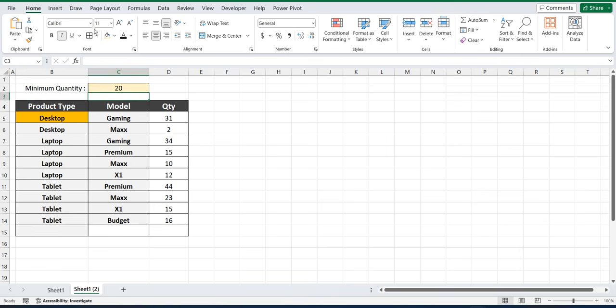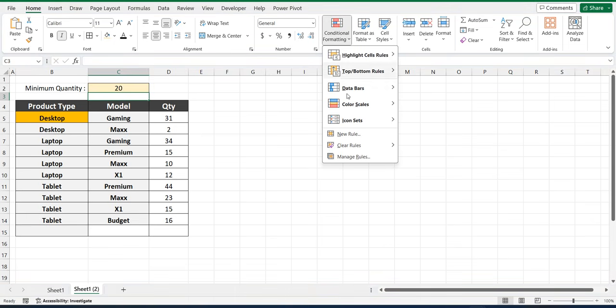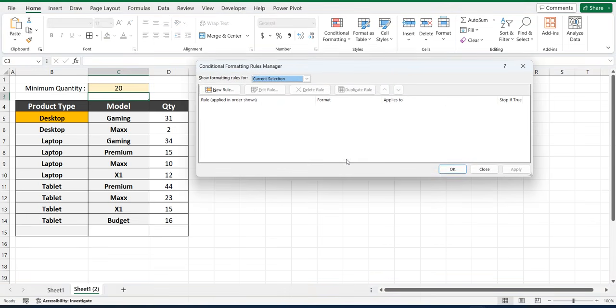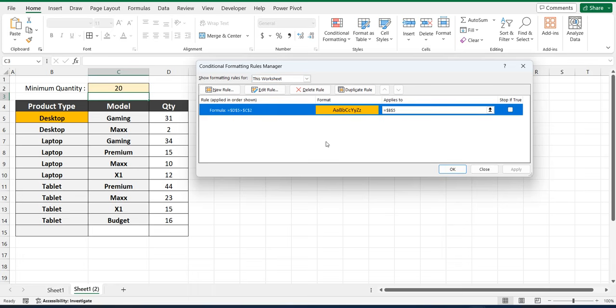So I'm going to go back up to the ribbon and go to Conditional Formatting. And instead of New Rule, I'm going to go to Manage Rules. And it looks like nothing is appearing. That's because I'm currently selected in cell C3 and it's looking at the current selection. So I want to look at this worksheet instead. And now they've all appeared, all those rules that we've put into place. So I'm going to click the rule that we have and go up to the top and select Edit Rule.